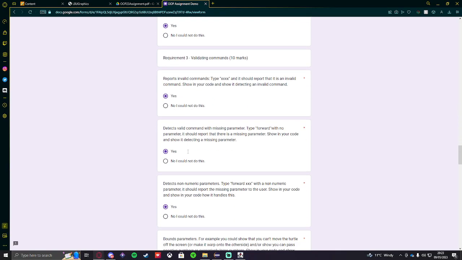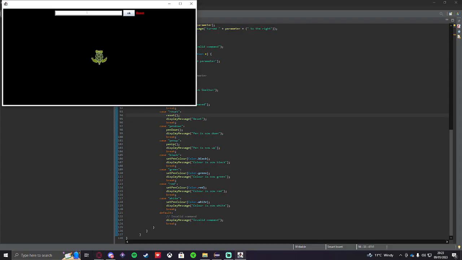Requirement 3 is all about validation, and the first part of this validation is to see what would happen if you inputted the wrong command. So if we go back to Eclipse and then type in a different command, like XXX, it's not a command that we've listed, so it comes up with an invalid command up here.